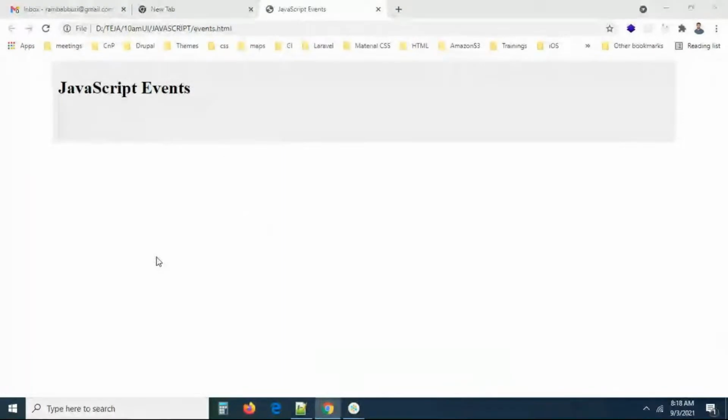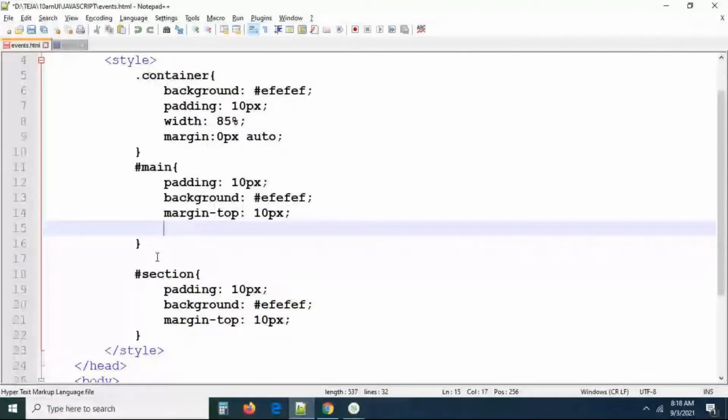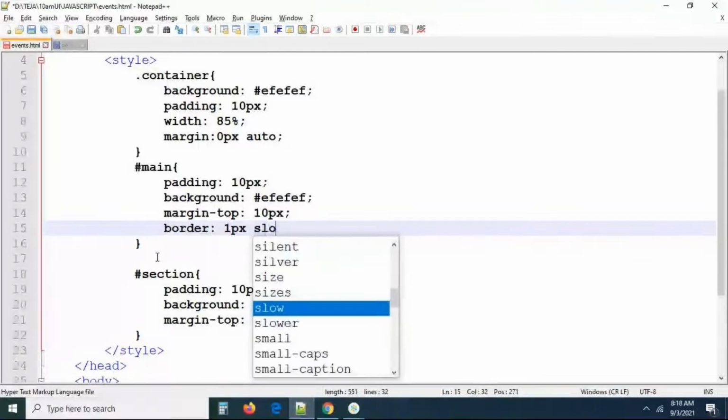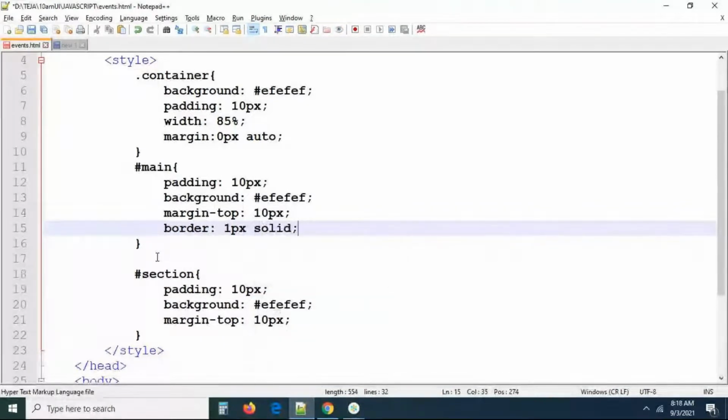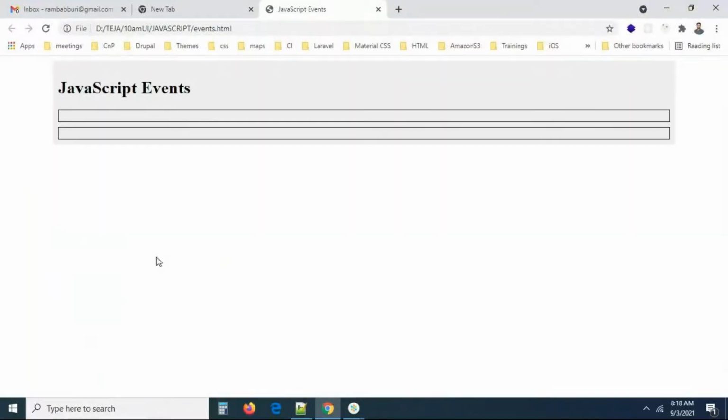I think margin top is okay. Let me write some border also: border 1 pixel solid. And if you want, you can add any color also. Now I am taking the same 1 pixel solid. If you are not giving any color, by default black color will be there. If you refresh, can you see, guys?